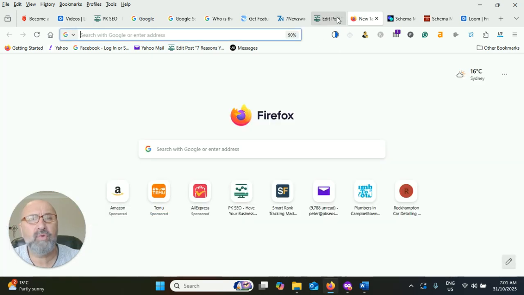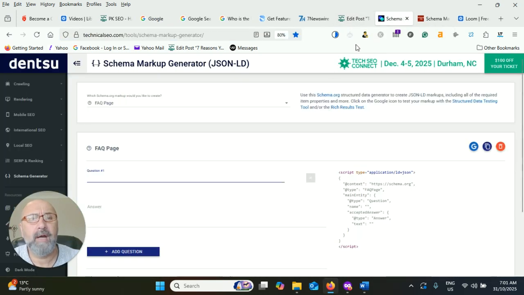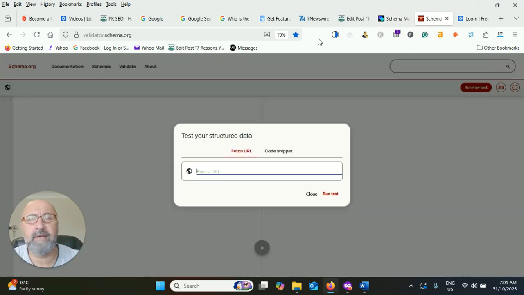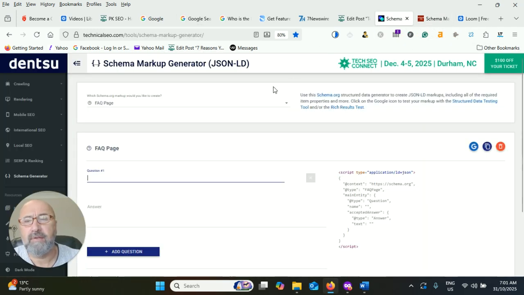Moving on to schema, all right? This is schema. This is technicalseo.com tool, the schema markup generator, and this is your validator here. So the two biggest things in helping boost you into AI overviews right now are authority and trust. All right, that's under one umbrella, of course. All right, and your schema.